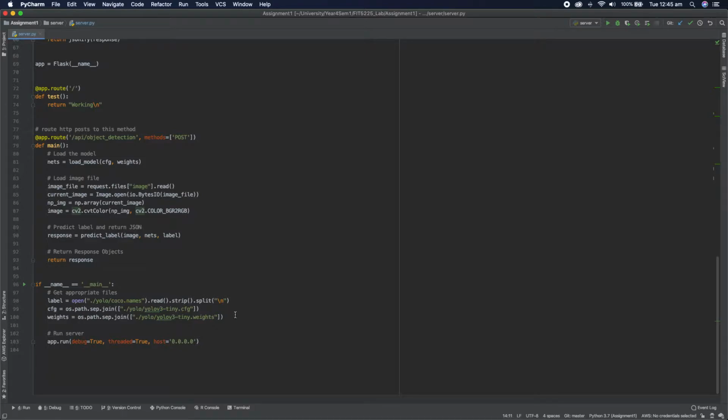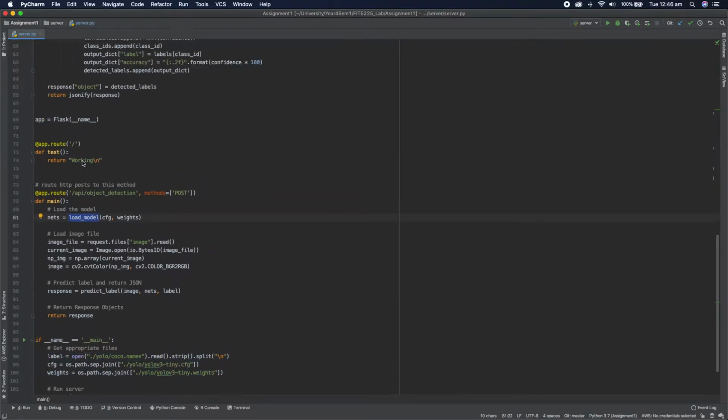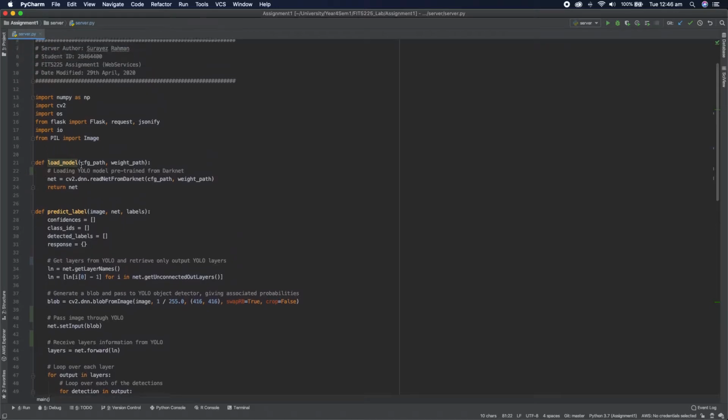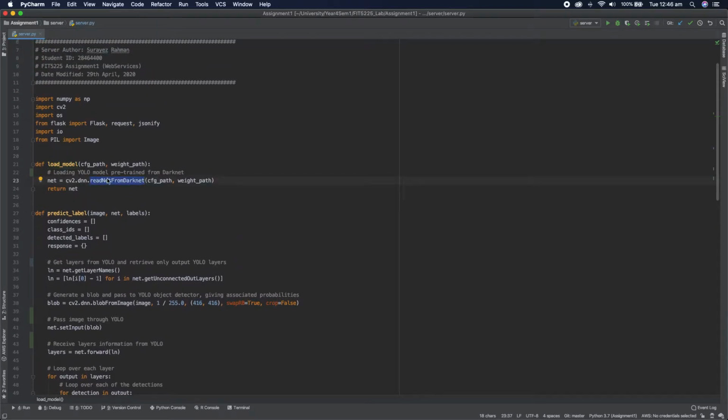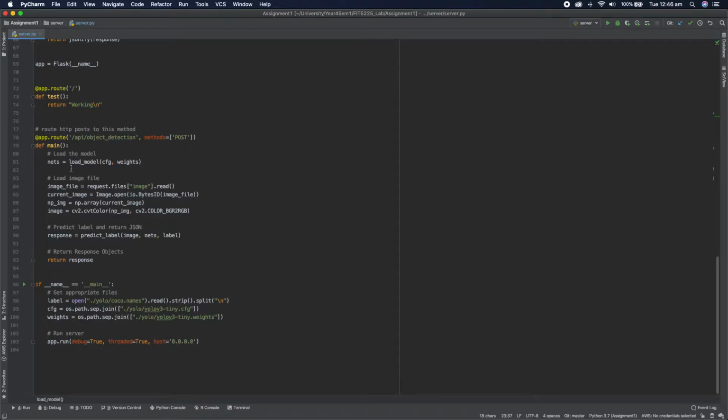Starting off, as you can see, before the Flask application loads, we load three things from the local directories: the COCO names, the config, and the weights. These three things are important for the pre-trained YOLO model because it contains the labels and the pre-trained weights. Whenever we get a request, we load the model. This happens every time we make a request. It loads a pre-trained model from Darknet and returns it to the main function.